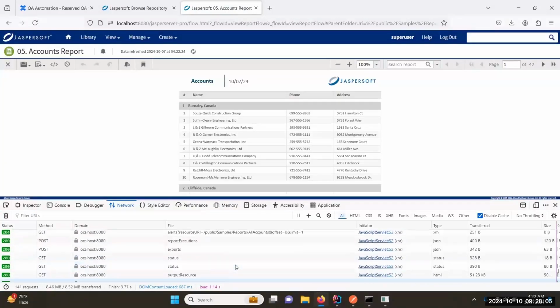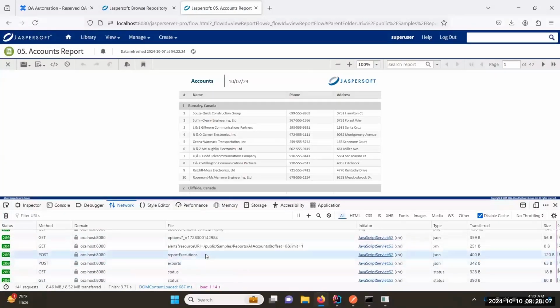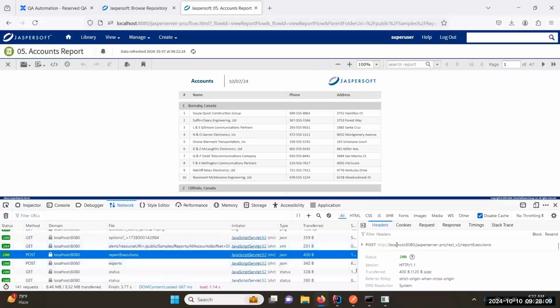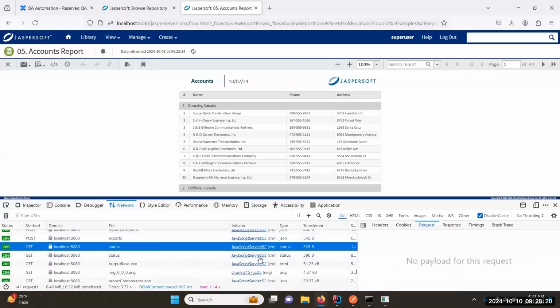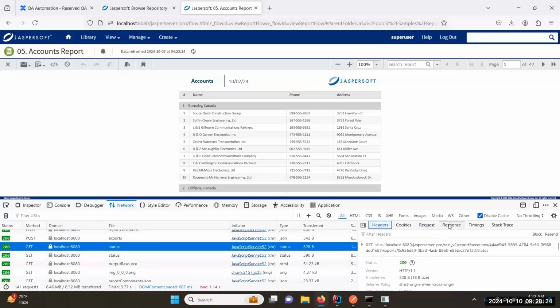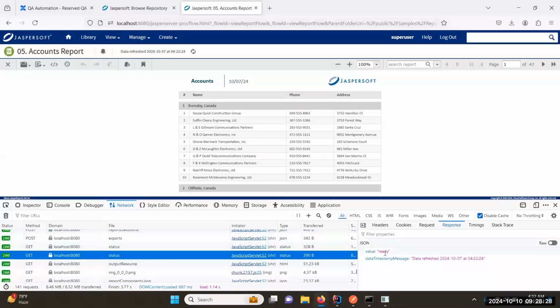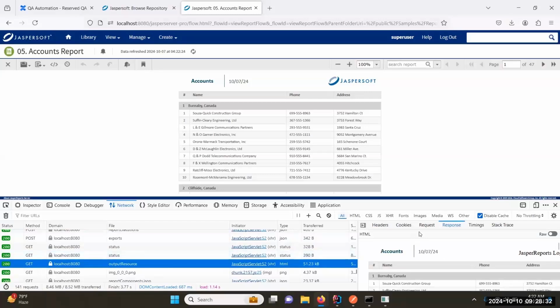Okay. So here, when I run the report on the UI, you can see this is the report execution request. We get the report execution ID, then this is the export request. We get the export execution, then it polls for the export status, whether the status is ready or not. It was queued earlier, then it polled again till the status became ready. Then we have this output resource request where we get the output.